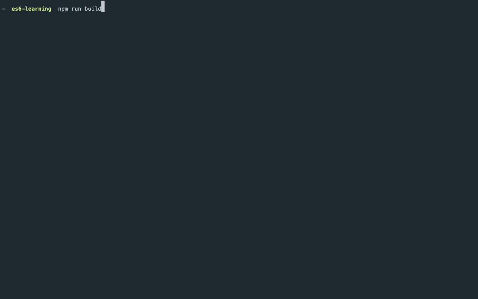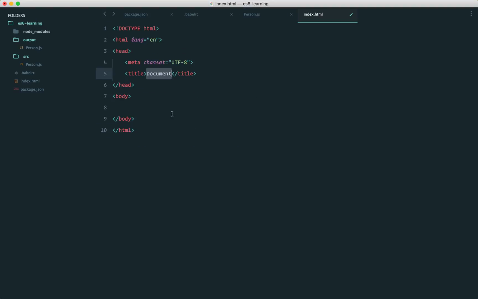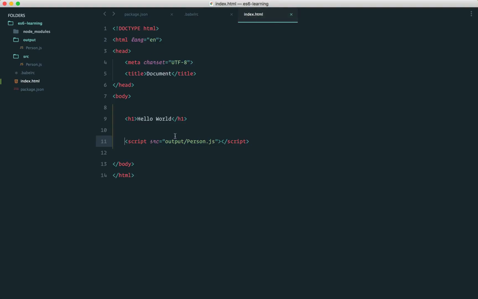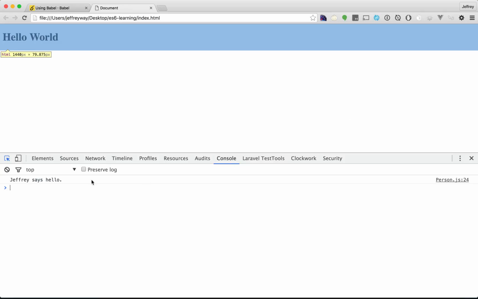Okay, so one more time, I'm going to compile this down, and then let's create a dummy index file so that we can test this out. Output/person.js, and then we'll say hello world here. All right, does that make sense? So we wrote our source code, we have a class, and then for convenience at the bottom, we new up that class, we call a method greet on it, and we log that to the console. Then within an index.html file, we import the output version.